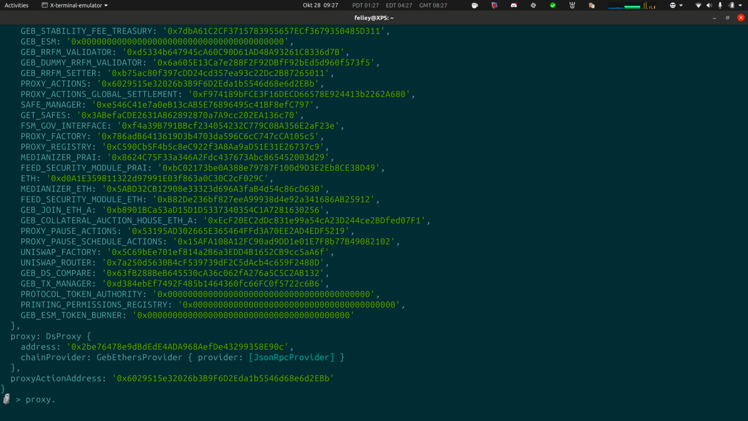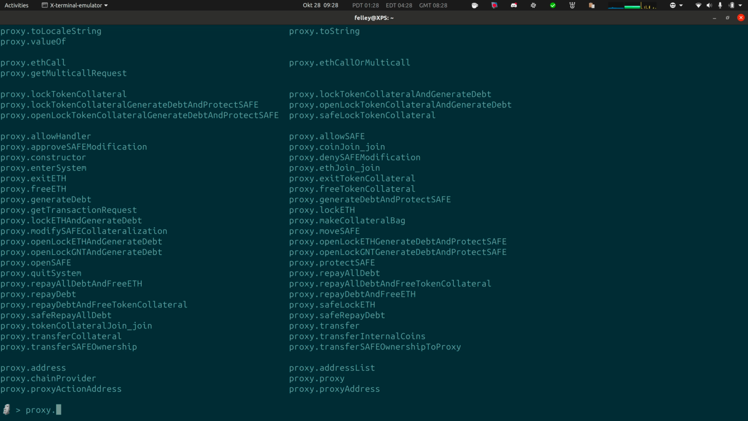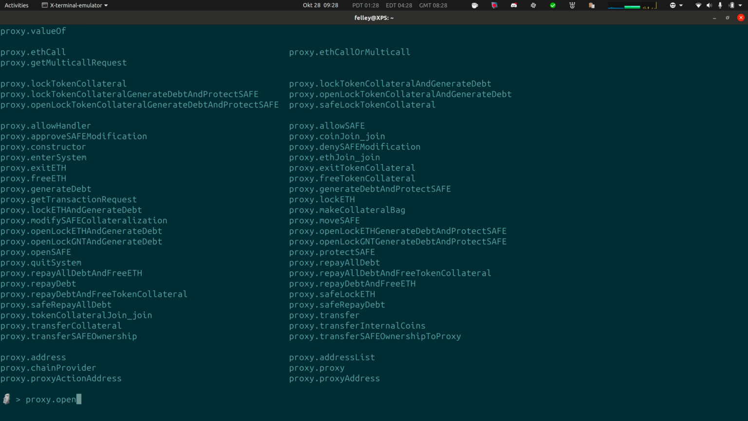All right, so the next step is that we're gonna open a safe through this proxy. This proxy has a bunch of functions that you can see by using tab. And the one that we want to use now is open lock ETH and generate debt. So the function will open a new safe, lock some ether into it, and draw some debt. And it will return a transaction request like the precedent function, the deploy proxy function.